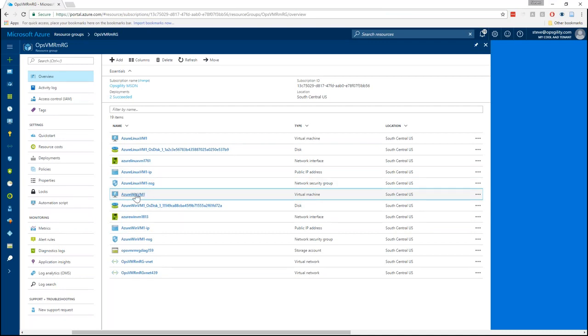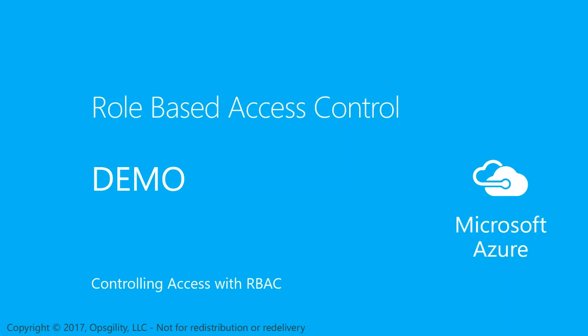If I want Tom to have full control to manage everything associated with the VM, I'm going to need to grant rights to the different resources associated with that VM as well, like the disk, like the network interface card, the public IP address, and so on and so forth. So remember, these are leaf objects we're working with when we granted rights to just that computer. So, quick demo there on role-based access control.